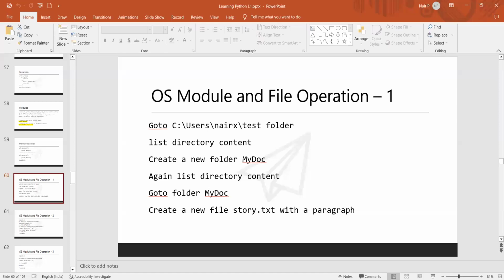Action which is there on my screen. I want to go to a folder, C users Nairx test folder. Then I want to list directory content. I have to create a new folder over there. Then again list the directory content and go to the folder that I've created. And then create a file story.txt.